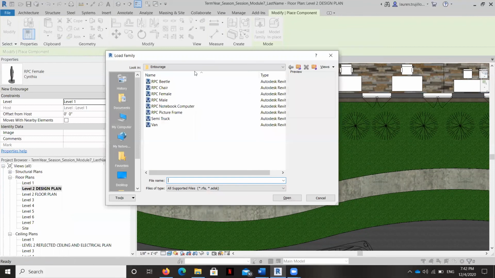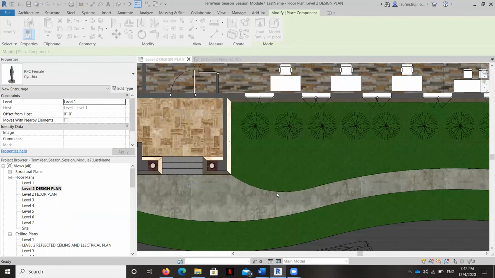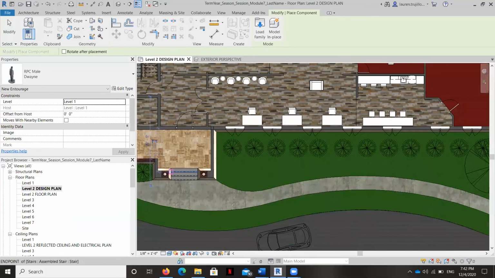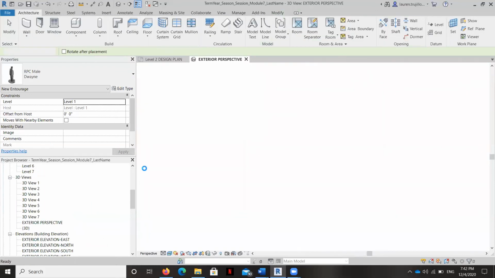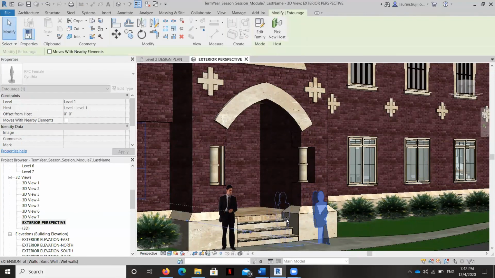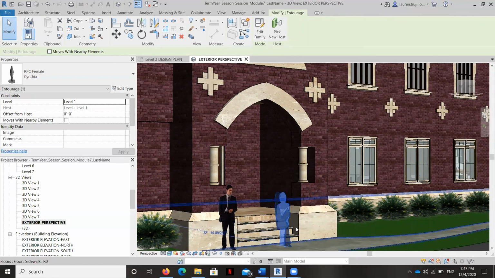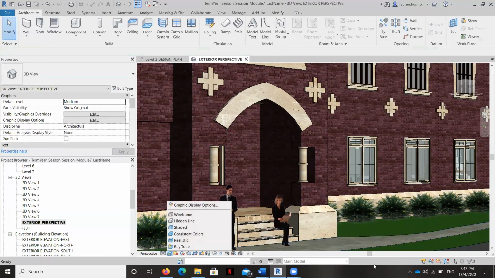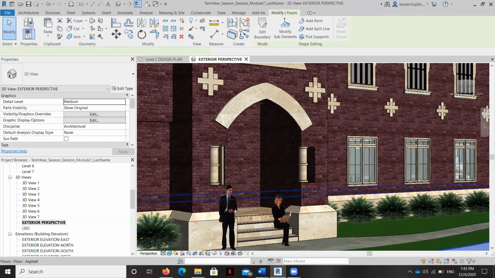And then we'll load family and grab Dwayne. You can see his name is right there. And then we'll go ahead and put him right there. And let's see how Cynthia and Dwayne look. Okay, so Cynthia is sitting down, so we can put her sitting on the steps, reading a file, and we've got Dwayne waiting for his car.